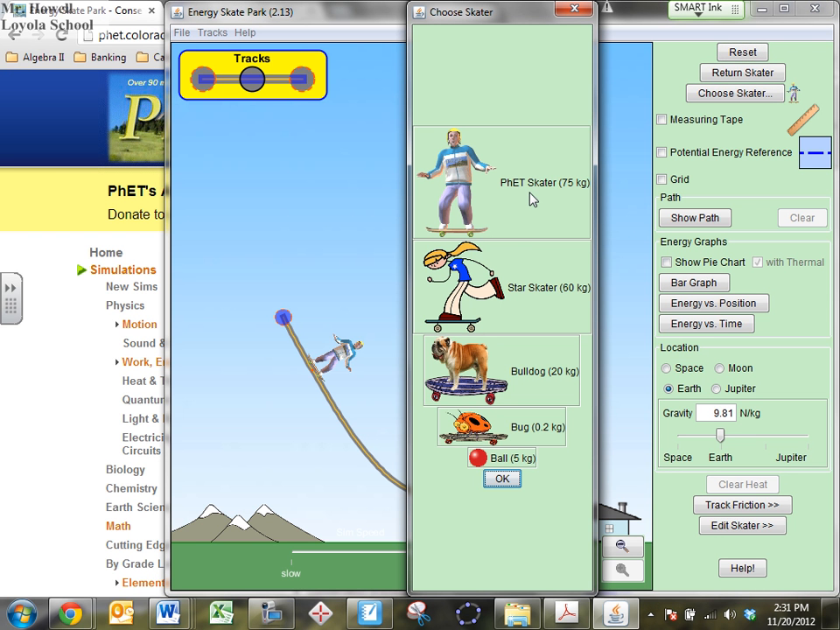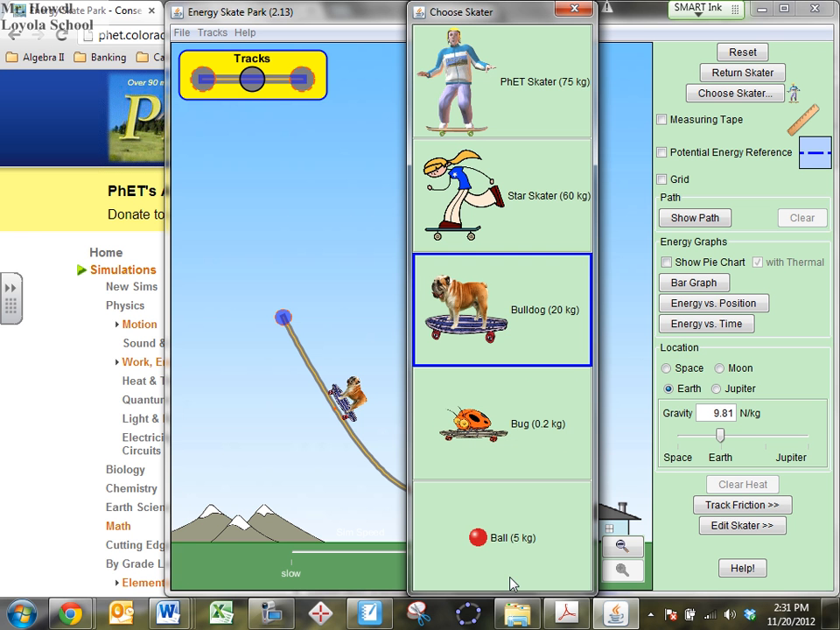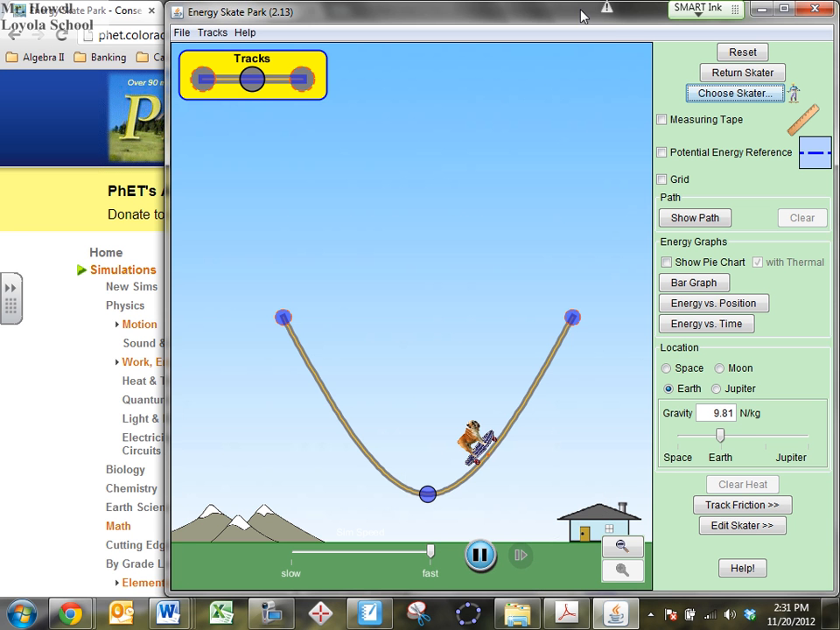You've got the Skater himself. You've got what's called the Star Skater, the Bulldog, the Bug, and the Ball. We're going to use the Bulldog, the Bug, and the Skater. So when you change to the Bulldog, and then close this, you'll see there's a Bulldog now on the skateboard. Okay? With less mass. That's so cute. That's my favorite. You're then going to answer the questions based on that.